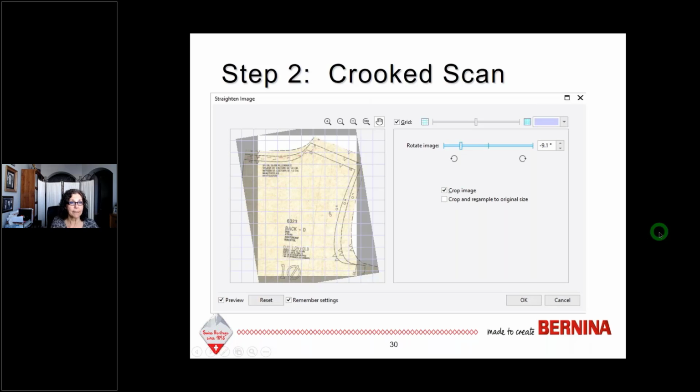In artwork canvas, if you wish to align there, there is a straighten image option under bitmap, and it will open up this dialog box, and then you can align, in this case the center back, and make it parallel to one of the grid lines, and that way you can straighten the image.